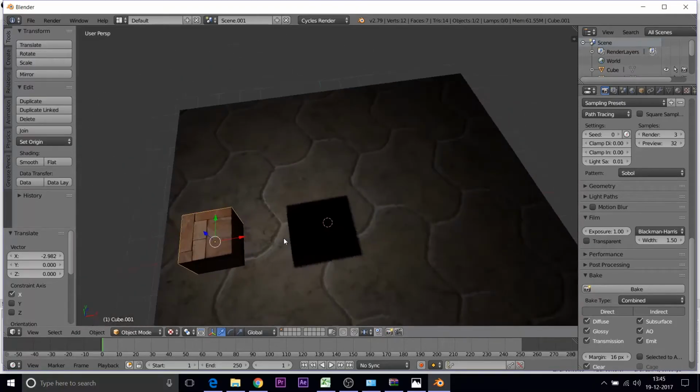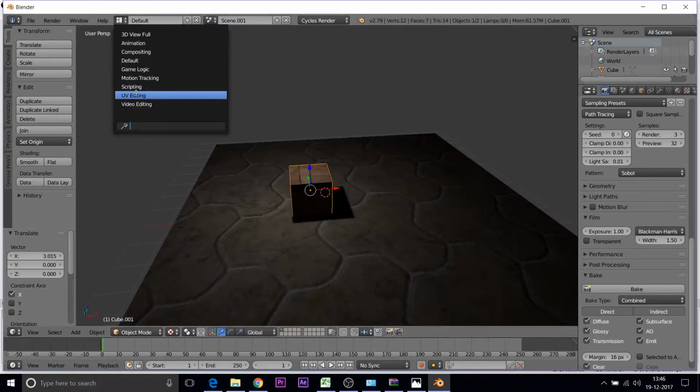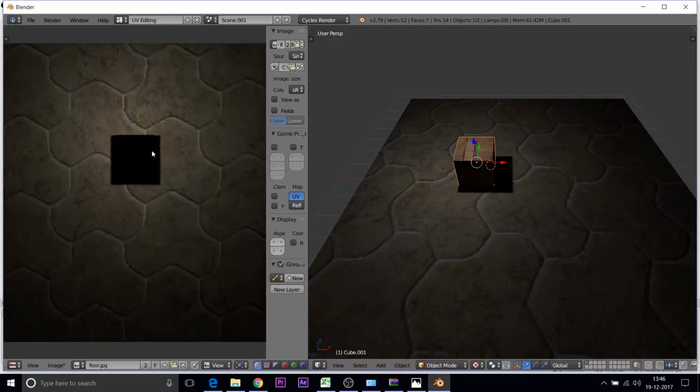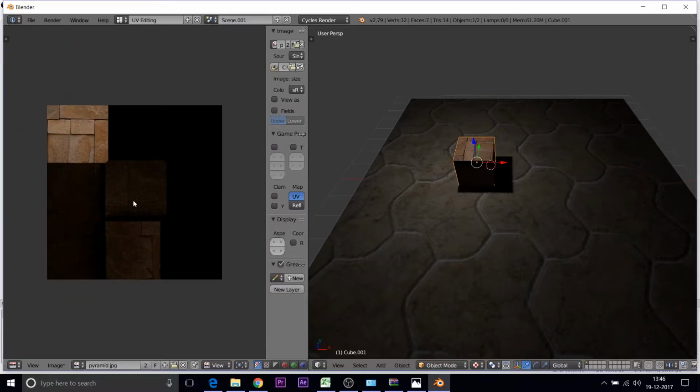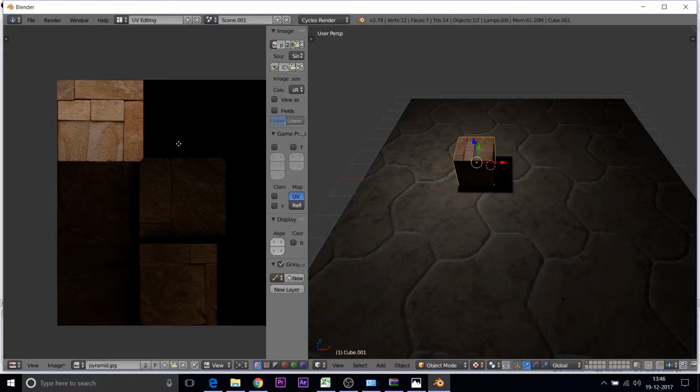So what baking does, it creates a fixed shadow texture onto the original texture. You can see this texture in the UV editing mode. See. These are the baked textures.